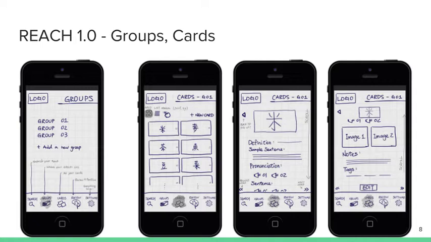Inside a card, the user can either manually add a definition and sample sentences or connect to a selected dictionary to automatically pull in the definition and sample sentences. Also, the user can make multiple recordings, whether it's for the pronunciation or for the sentence. Images and notes can also be saved. We also have tags so users can link back to other relevant words.